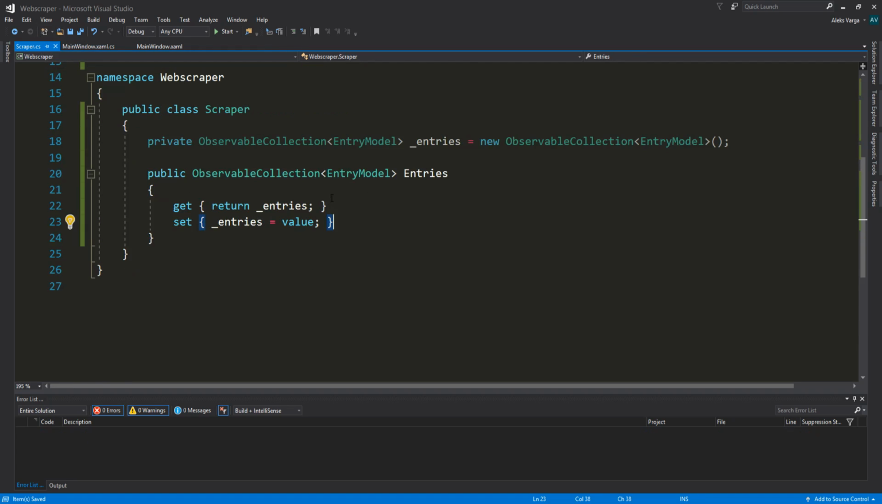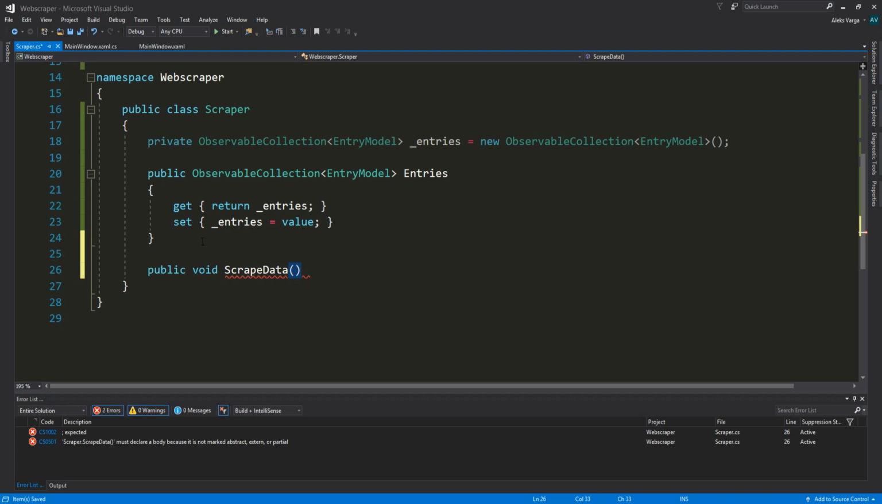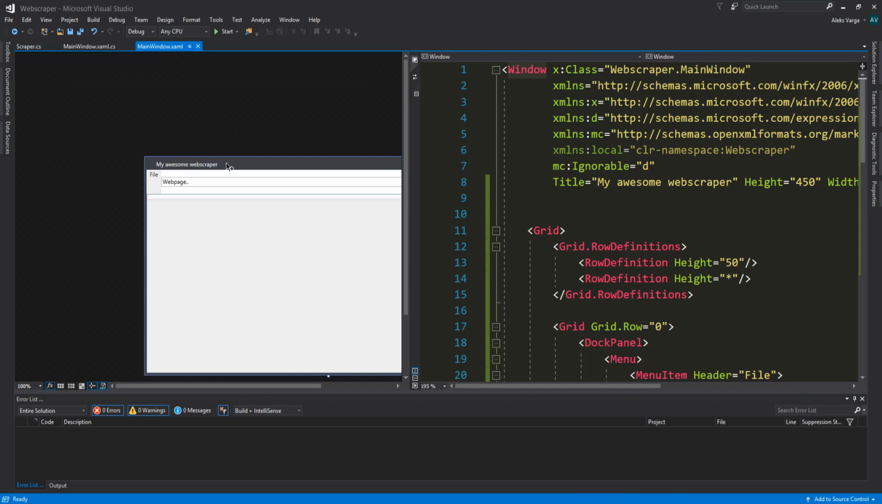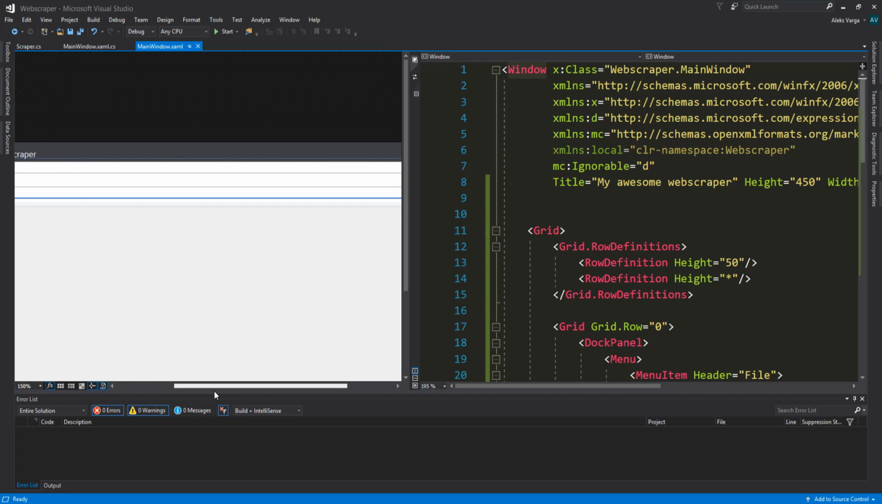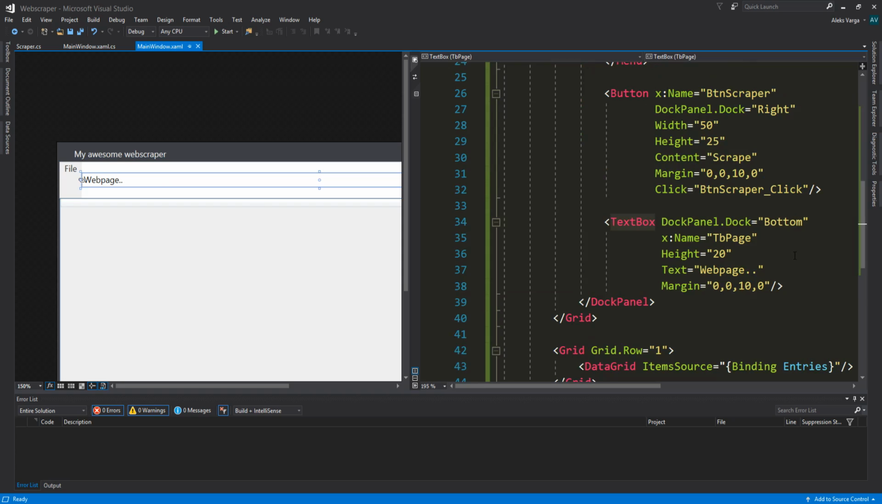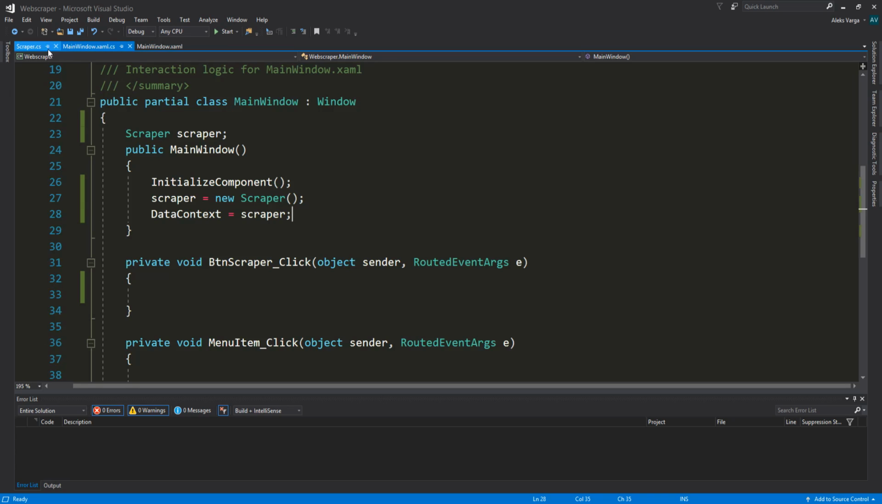Alright, now we can head back into the Scraper.cs file, and we can start working on the method that's going to scrape the data. So let's make it a public void ScrapeData, like so, and it's going to take one parameter being a string. Let's add a string and call it page, because we're going to pass in the page that we have within this text box right here. If you remember the name of it, we can click it and it navigates us to it. So it's tb.Page. Perfect. And that's what we're going to be using at a later point.